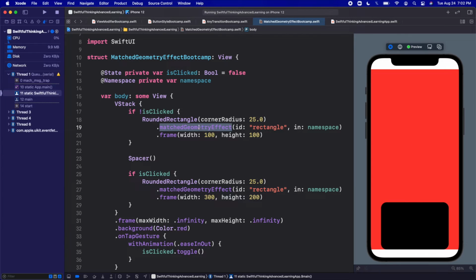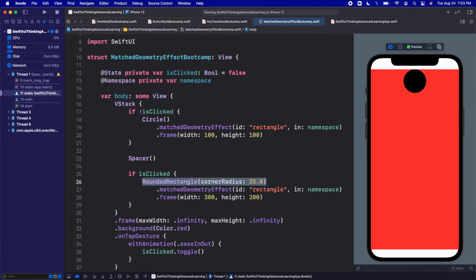And I do want to point out that you can put this modifier on a lot of different components, but it definitely works best on geometry components. So I would try to keep this to shapes. So rectangles, circles, squares, capsules, things like that. We can do one more here. Let's do a circle, and maybe we'll make this one a circle as well. We can animate circles, big and small.